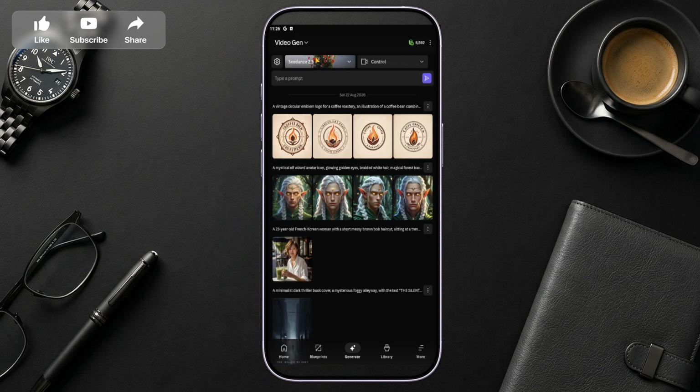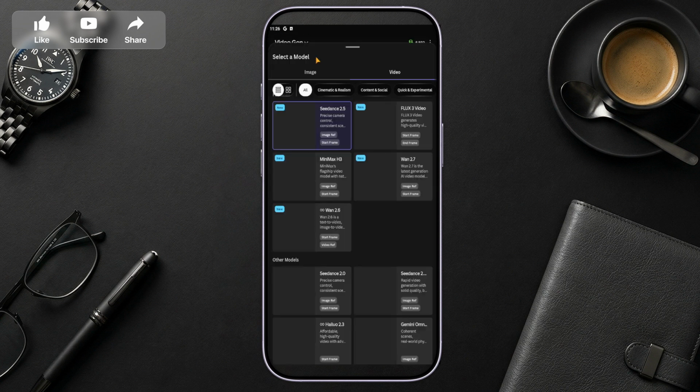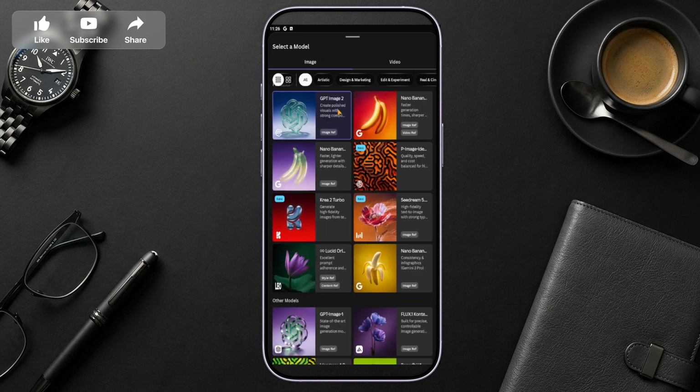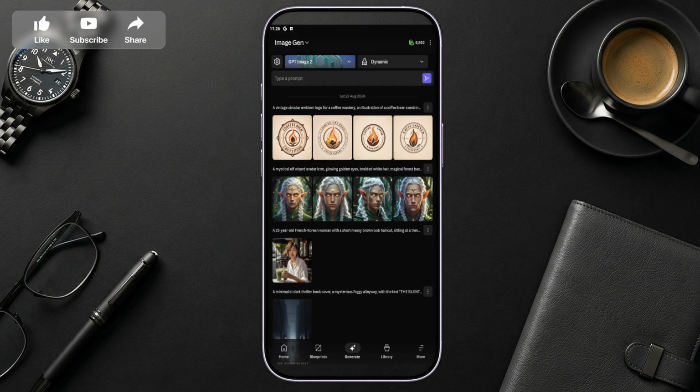Next, tap on the Model section. From there, choose the Image option, then select the model you want to use for your t-shirt design. This step matters because different models can give you different visual styles, levels of detail, and overall results. If you're aiming for something clean and printable, it's a good idea to pick a model that fits the kind of artwork you want to create.